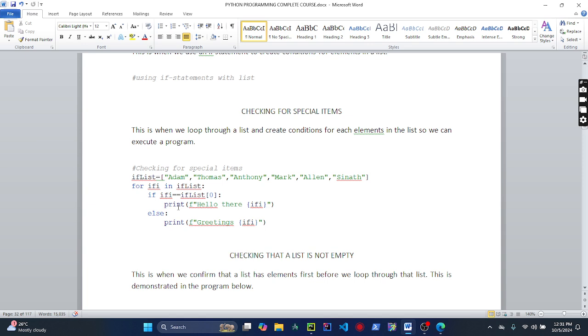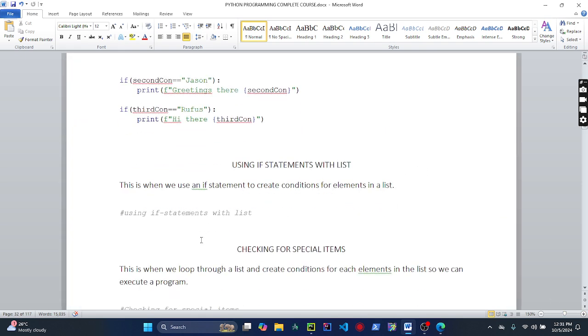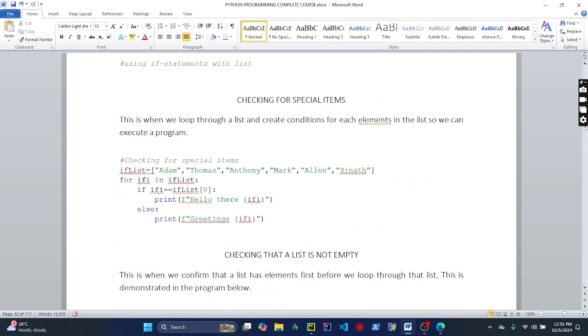Now we all know how for loops work normally. A for loop runs based on the number of elements contained within a data structure. And we know that for each execution of a program within a for loop, we refer to each execution as an iteration. From what we are seeing here, for the first iteration, the variable we created here, IFI, represents Adam.